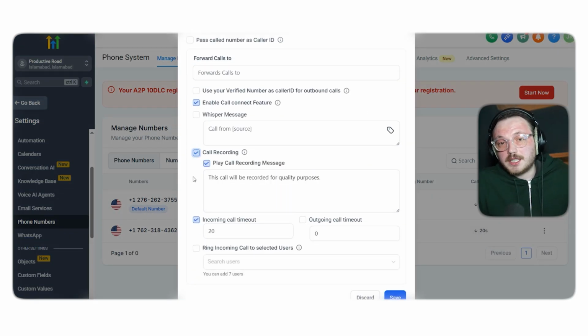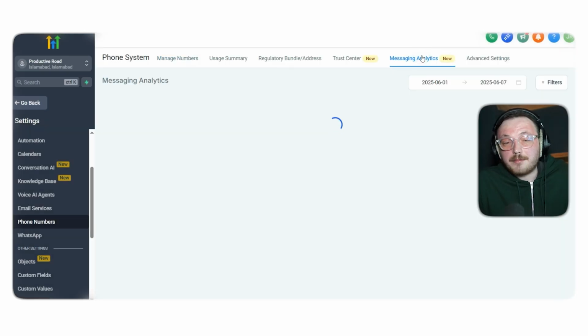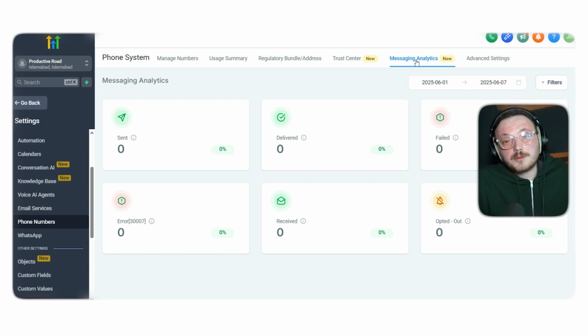Another great feature of Lead Connector is the ability to manage messaging analytics. Within the Messaging Analytics tab, you can track message performance, monitor response rates, and identify trends that can help optimize your communication strategy.